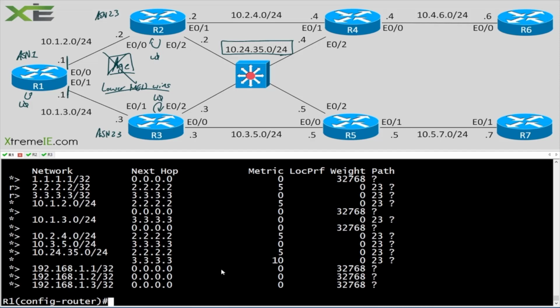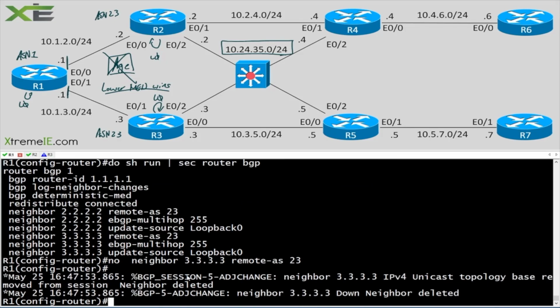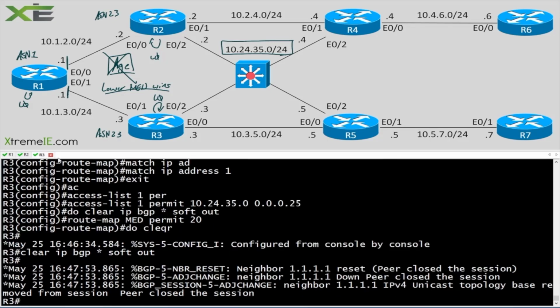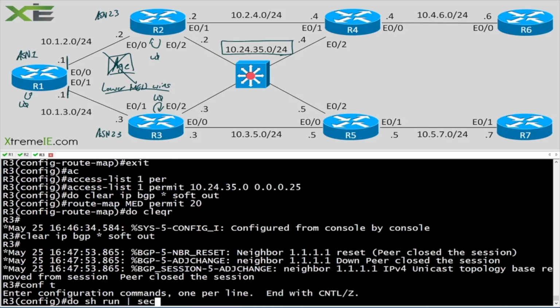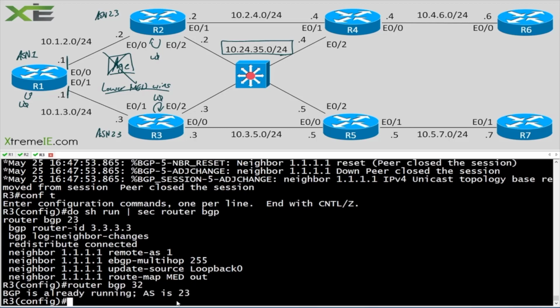Now we want to take a look at the fact that when we have a different autonomous system, the MED will not by default be compared. So we're going to remove the neighborship from R3. We'll put it back, but we're going to take it off for now. Then I'm going to do config t, do show run section router BGP, and basically reverse this and say 32, and put this exact thing back.